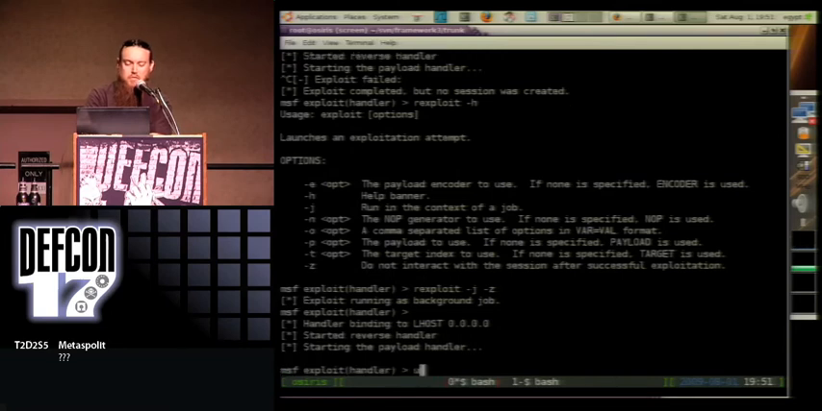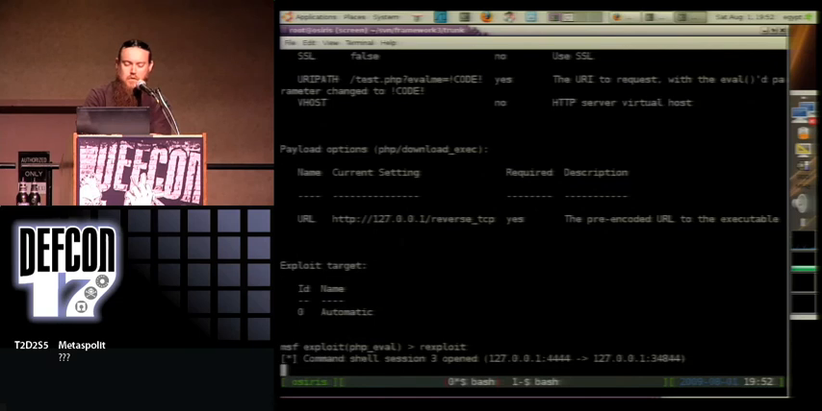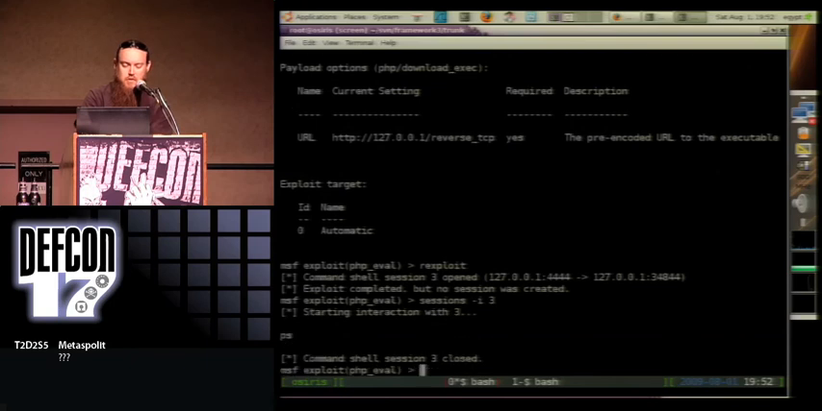We're ready to go. So if we go back and use our download exec payload again, woot, there's our shell. And we can interact with it in the normal way, or not. Okay, well, the payload failed, but it got there at least. So, yeah, those are the PHP payloads. Are there any questions? Okay. Well, thanks.